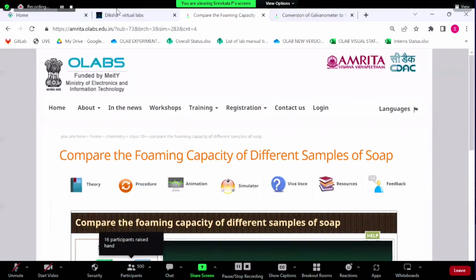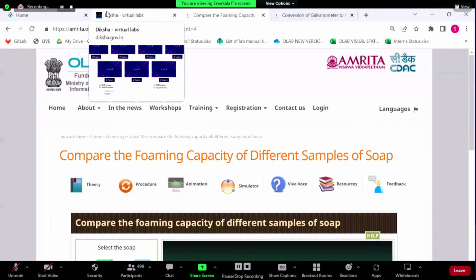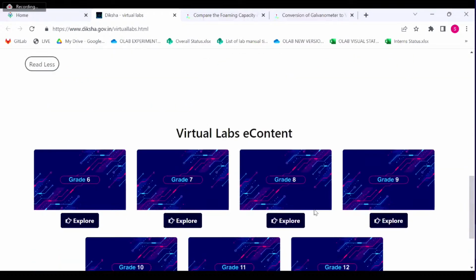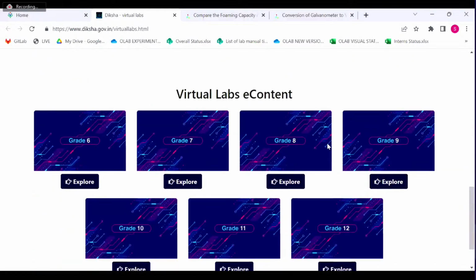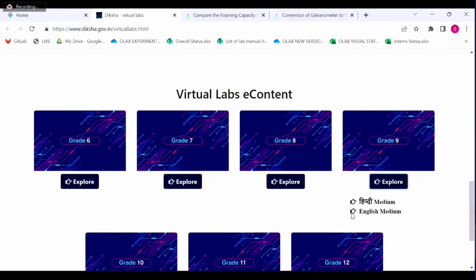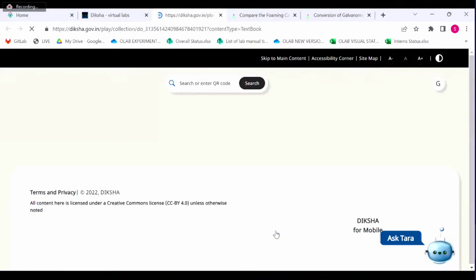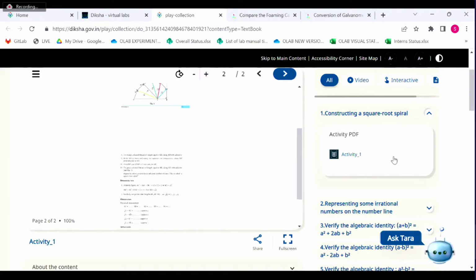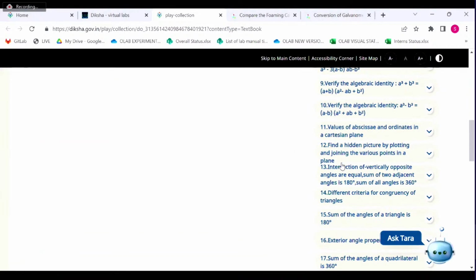Let me now move on to a math experiment for class 9. Come to the virtual lab content in the DIKSHA portal. Go to grade 9, click on the explore icon, click on the English medium icon, select mathematics. It will direct you to the experiment page. So I am demonstrating the experiment on the area of the trapezium.